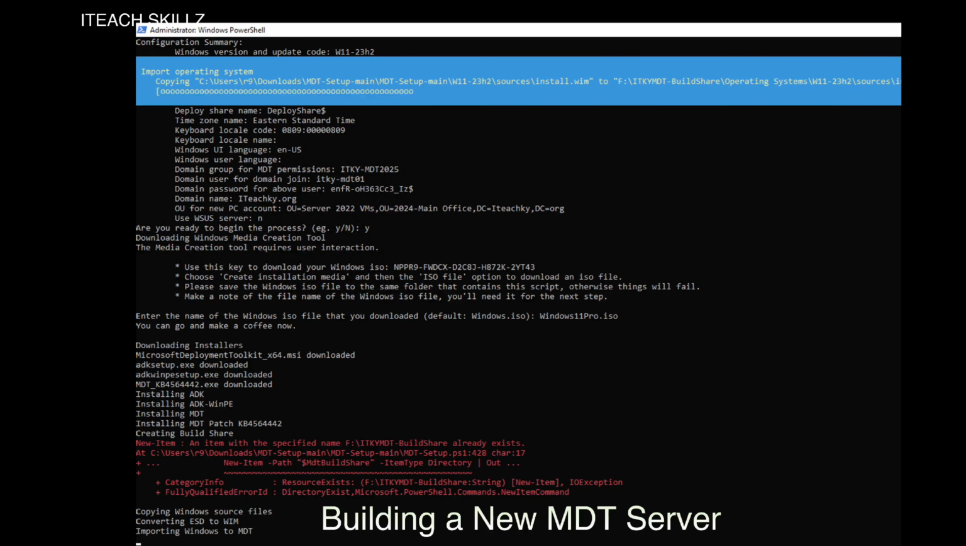This part is done. We're still not done with the rest of it. You can see it's now copying the file from that source installation WIM to our build share. And then after that, we're still gonna have to do the deployment share. So we've got about 30 minutes left. This is the longest one. And so far, we're almost close to an hour.